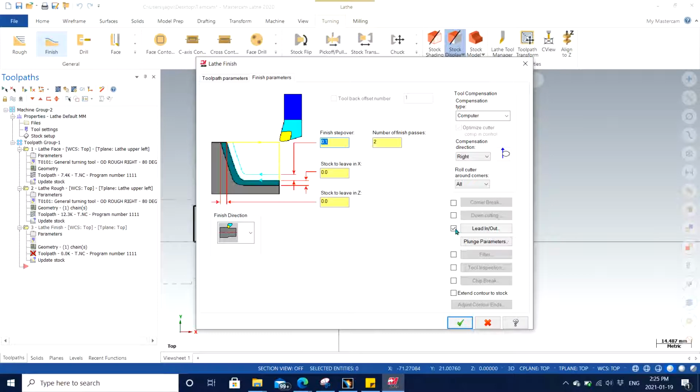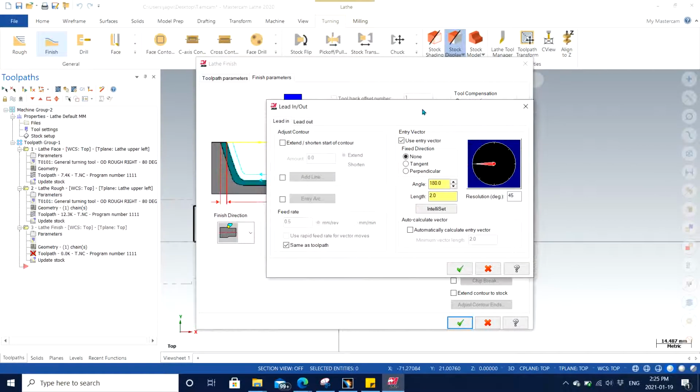When I go to lead in and lead out, finishing lead in and lead out are very important. So we want the tool to come in here. I click on it, and I want the extend to be 1. Similarly, the length to be 1 as well. And the extend should go straight by 1 as well.